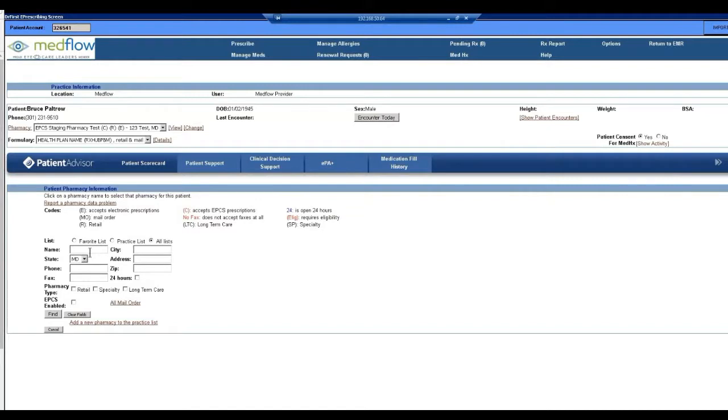So in the search criteria here, I'll go ahead and put in some information. We'll go ahead and put in maybe just Walmart or Walgreens is what I'm looking for. And then I can put in a zip code here. If I want to filter this down even more, I have some options here under pharmacy type in which I can select retail, specialty, long-term care. We have an all mail order option here, but I'm just going to go ahead and leave it here so we can return all the results, and I'll go ahead and hit the find button.